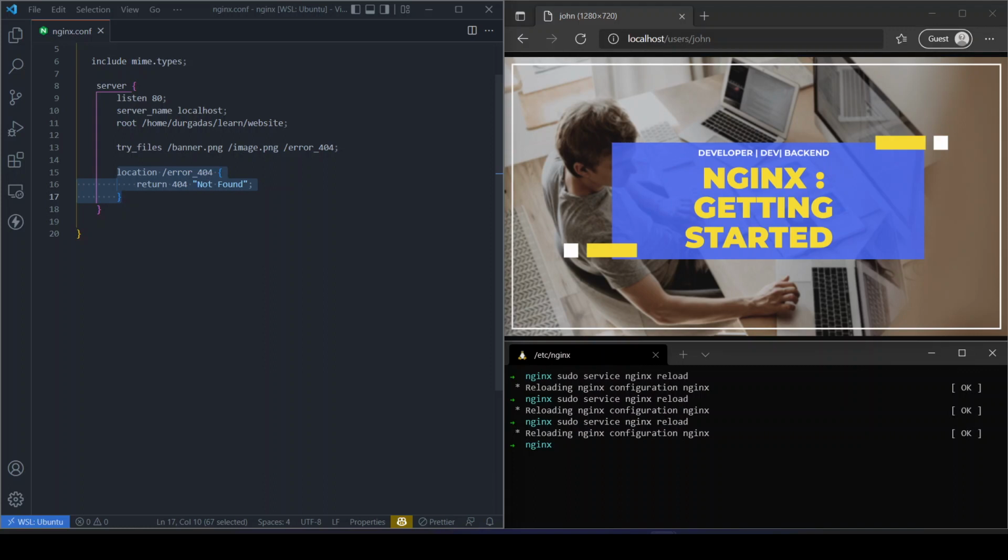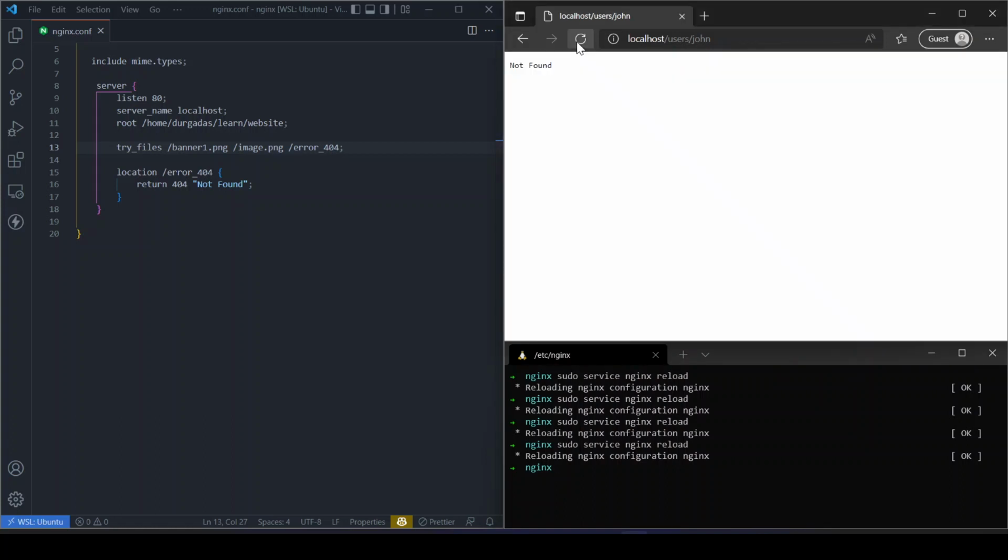In order to demonstrate that, let's just change this to banner1.png, reload this configuration, and as you see, banner.png doesn't exist, nor does image.png, so it will go to error 404 and show 404 not found. So let's try this. As you see, not found.